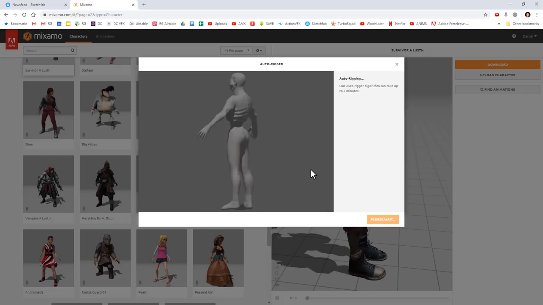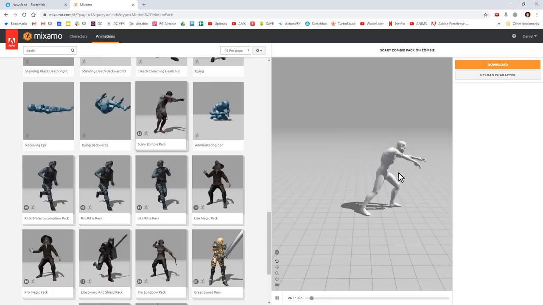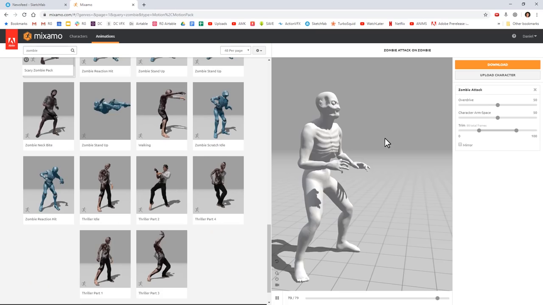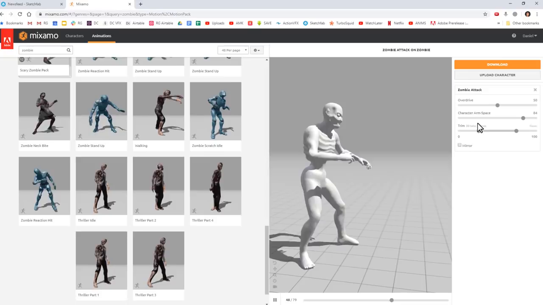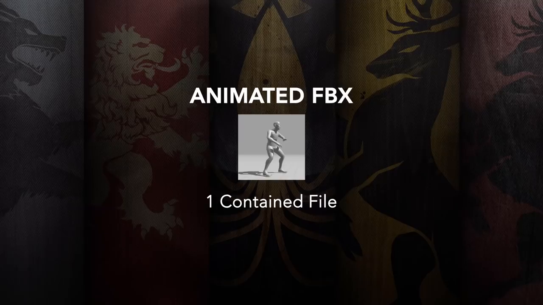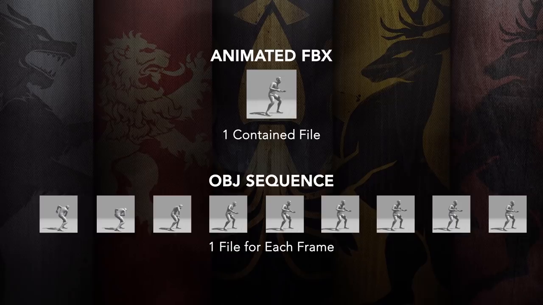Finding the right animation for your piece can be somewhat of an art. I'm gonna search through this massive online database to try to find something appropriate for the zombie attack. And I'll settle on this one called... I download that file, and now I need to turn this nice little animated FBX into an OBJ sequence, so it can render in Element 3D.